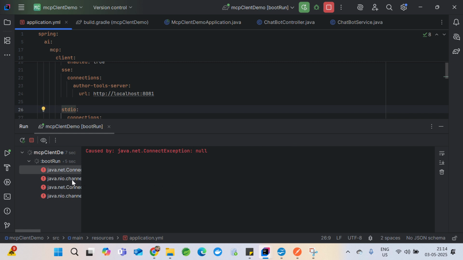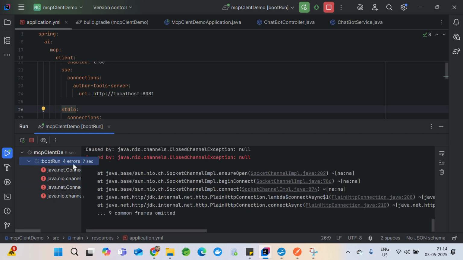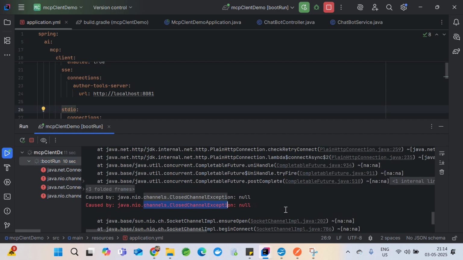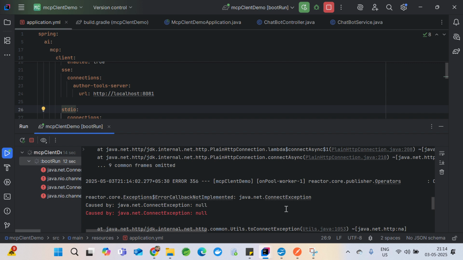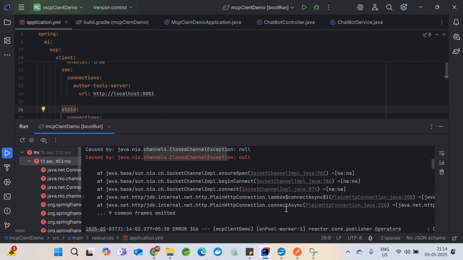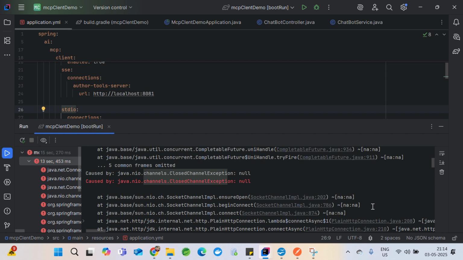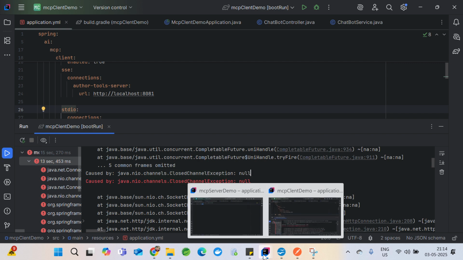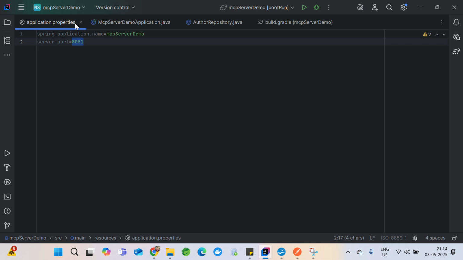Oops, it failed. Connection null. Okay, I think the host is not running. That's the reason. The connection is okay. Go to here.